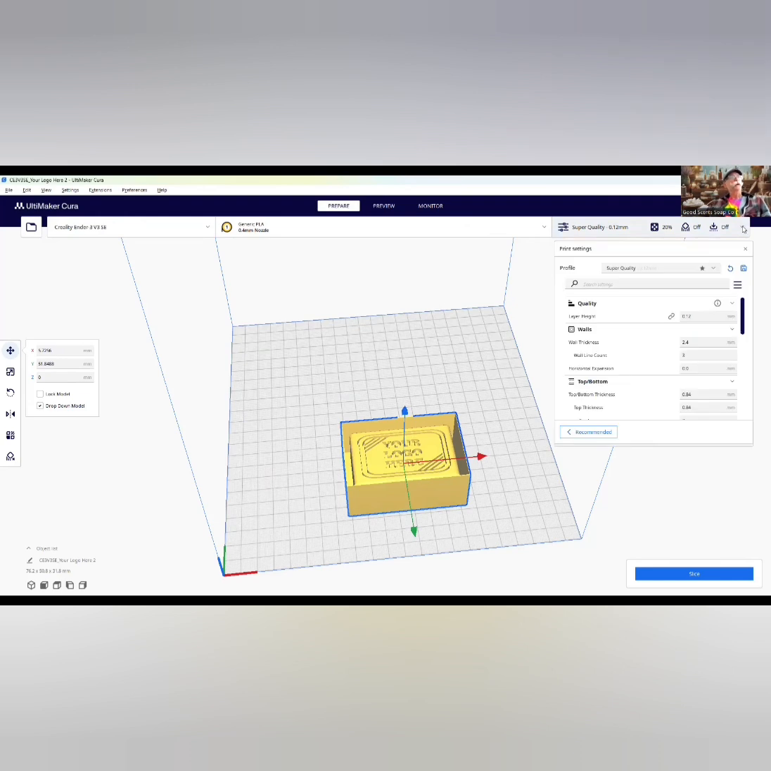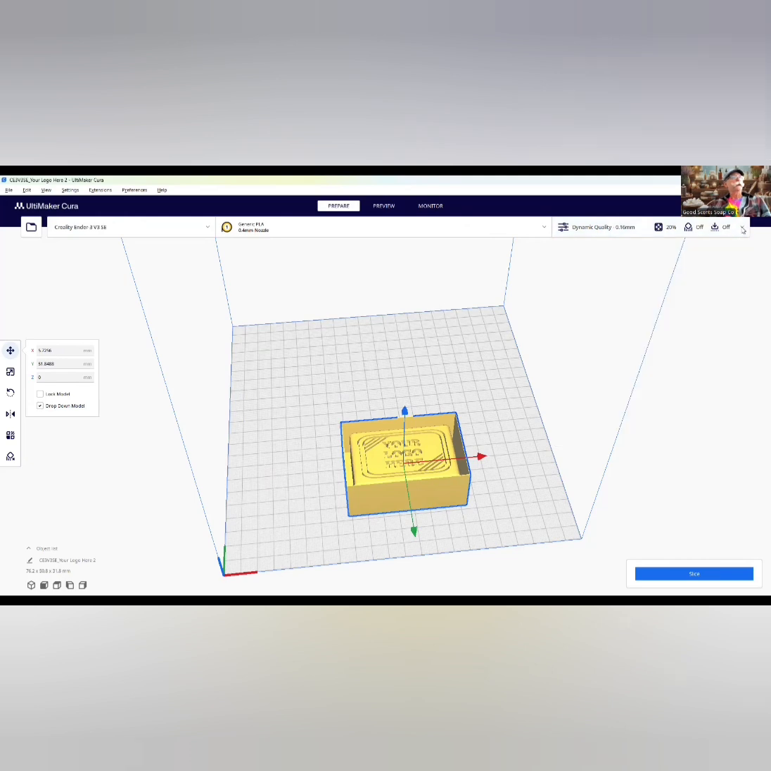Whether we need it super quality or something less, I'm not sure that we need super quality, but let's go ahead and do maybe dynamic. It really affects the speed time. And for this application, I'm not sure we need the best print. And go ahead and slice that. Slice simply means preparing all the code that's needed to print it on a 3D printer.